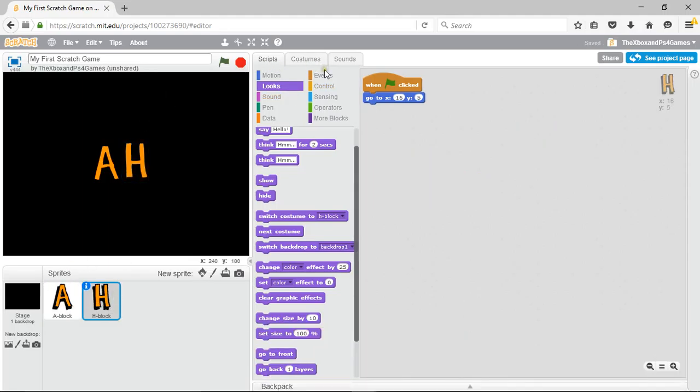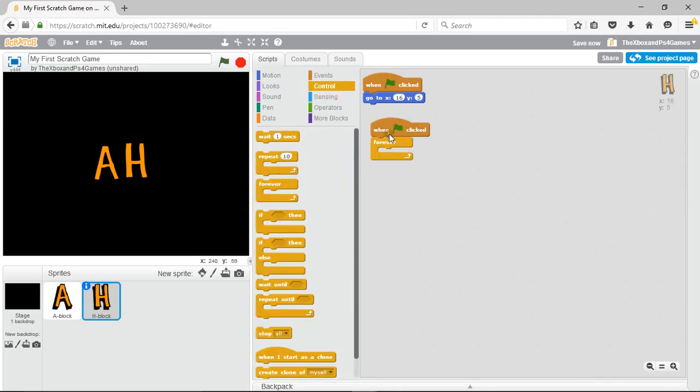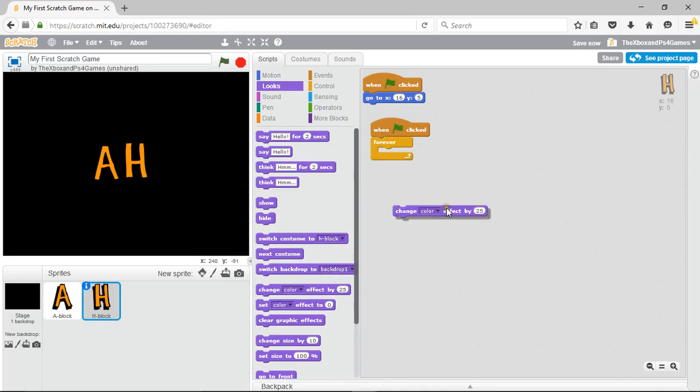So when flag clicked, we'll have the color change. Forever, we're going to change it by a different amount. Let's make it by 25. But 25 is cool. 25 is good. Now it's doing that. Nice.